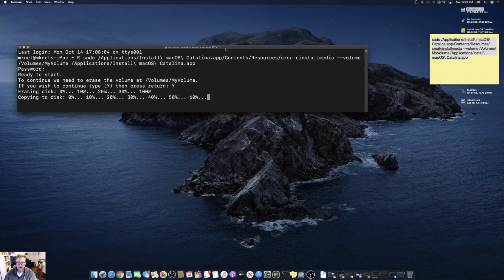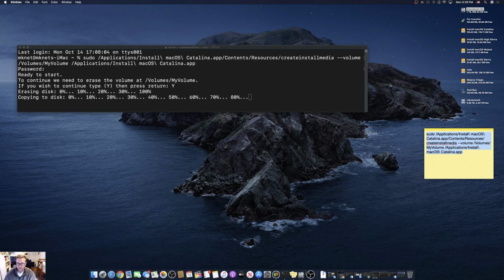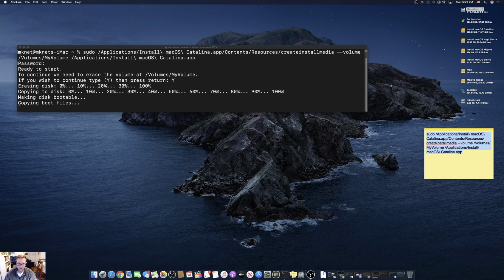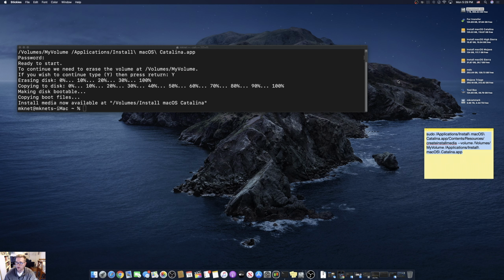I'm going to fast forward this a bit just to get it past, and then we'll take a look at it once it's done. All right, and there we go. The installer has been created successfully. You can see it here where it says Install macOS Catalina on my desktop. It's an installer that's ready to go.